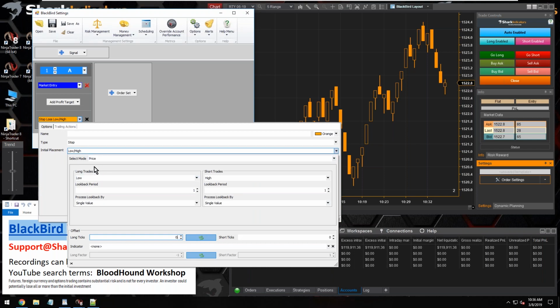And we can see that for long trades, it's already set to using the low price, but we want to use the low of the last 3 bars. So we'll set the look back period to 3, so it'll look back on the last 3 bars. For the processing, we're going to use the minimum value of the last 3 low prices. That would be the lowest low of the last 3 low prices.